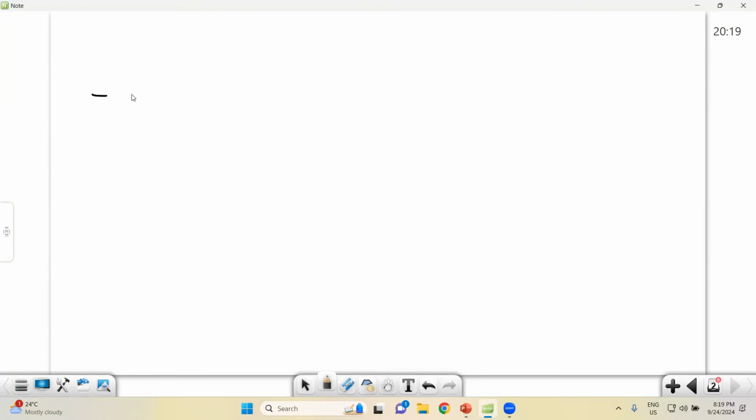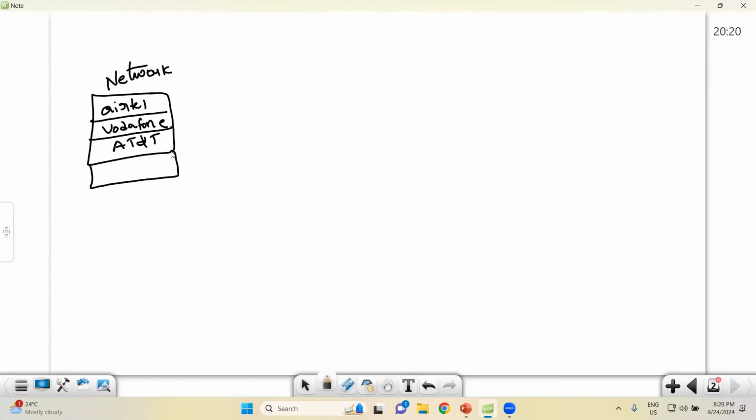Some of the people are using a network. Let's take the example of a network. What are the different networks we have in India? We have a network called Airtel. We have a network called Vodafone. We have a network called AT&T. We have a network called Verizon. I'm talking about both India and the USA.